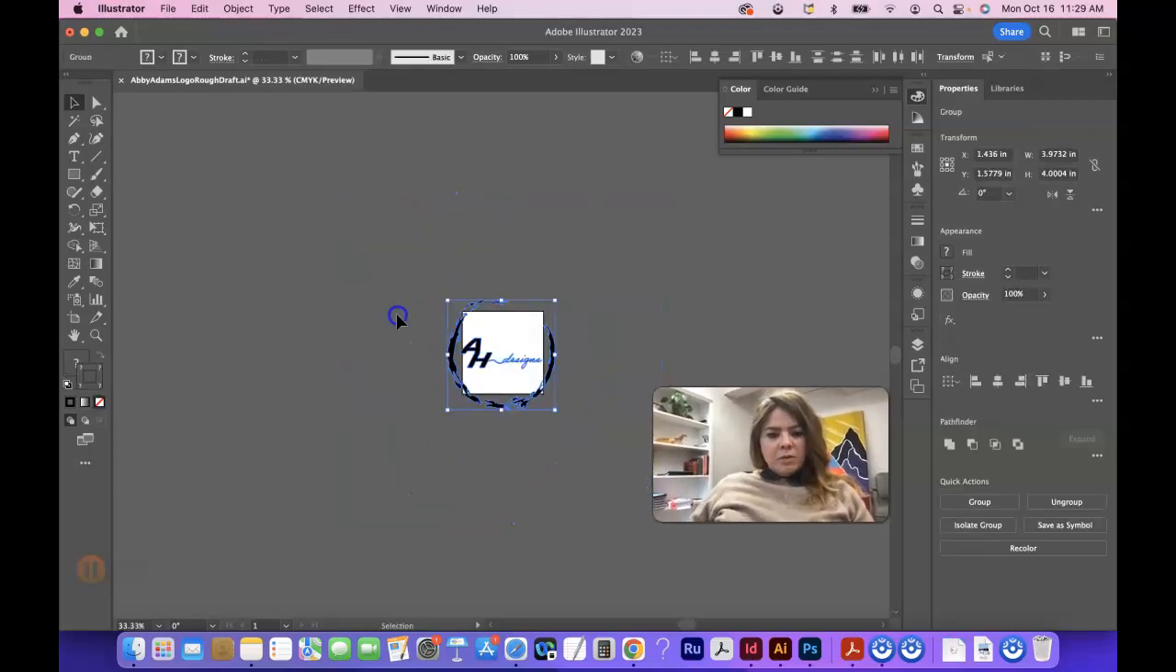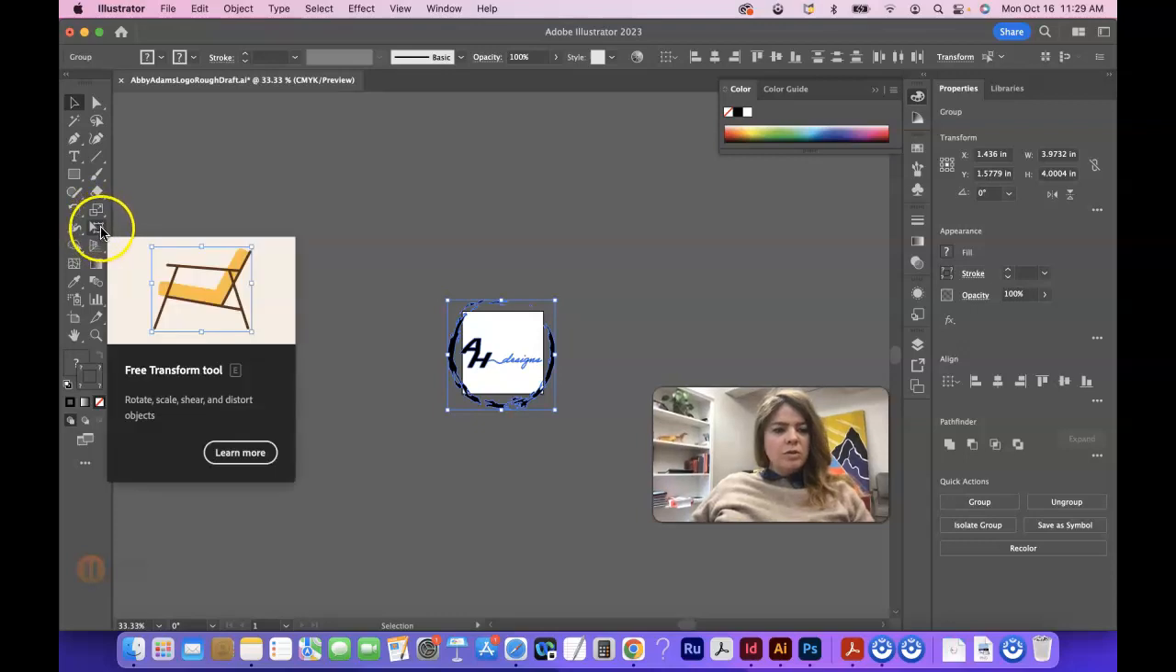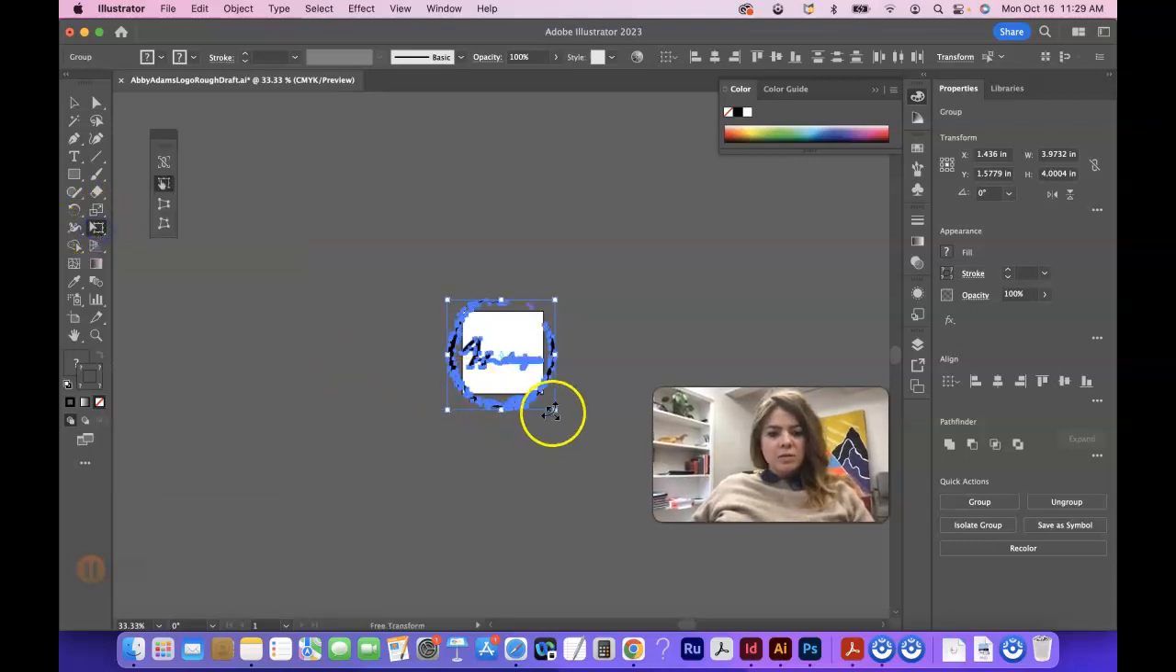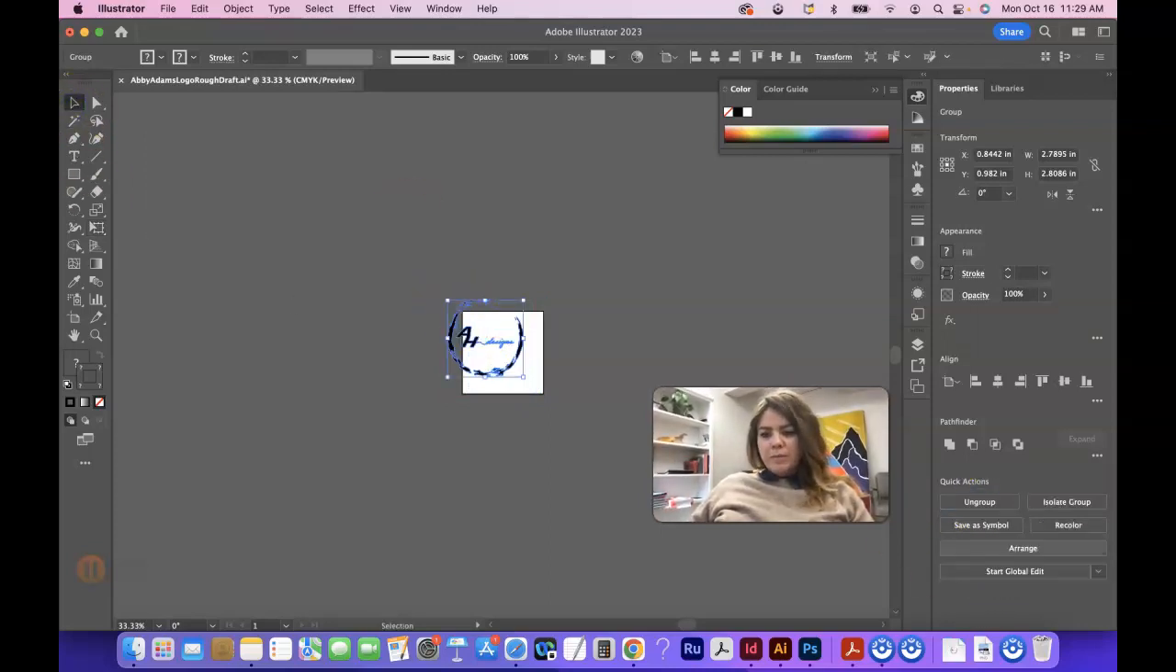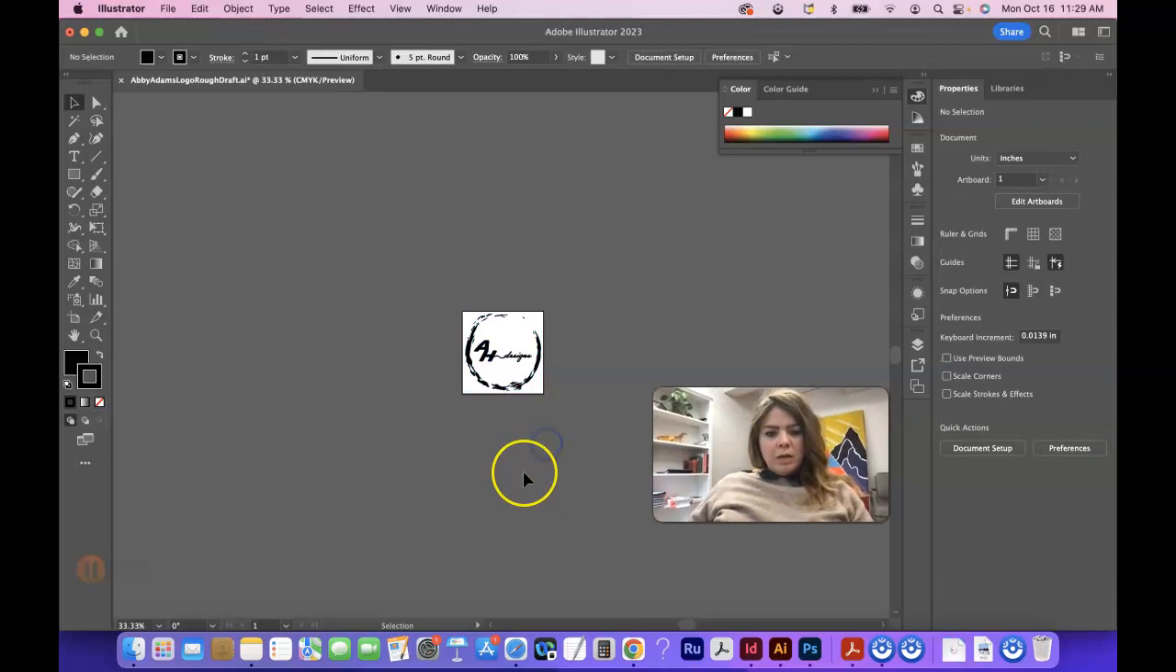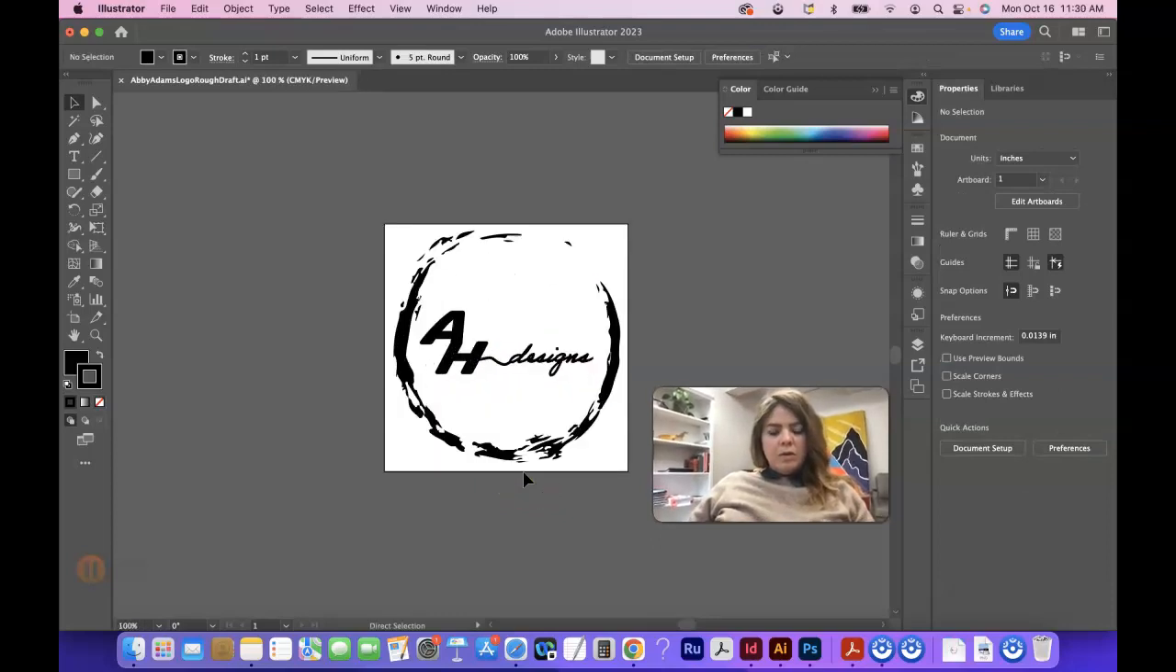So if I zoom out and just click and drag over everything, use the Free Transform tool, which is over here. This is good for sizing things. If we push Shift, we should be able to get this to fit on our artboard now. And we can group it again. And yeah, that's looking better. So yeah, I think that works pretty well.